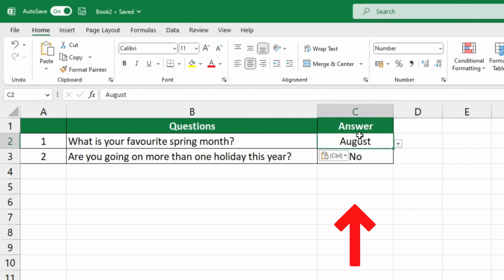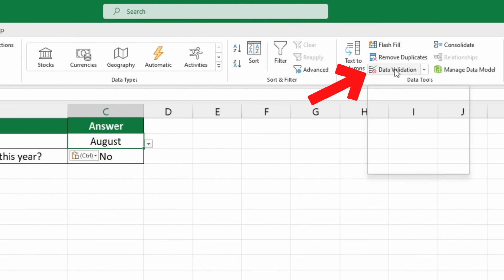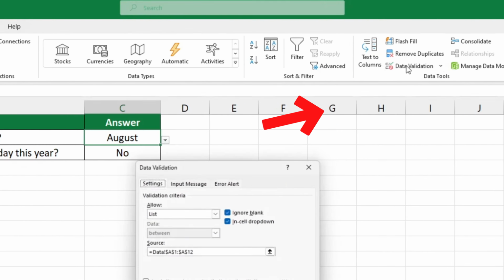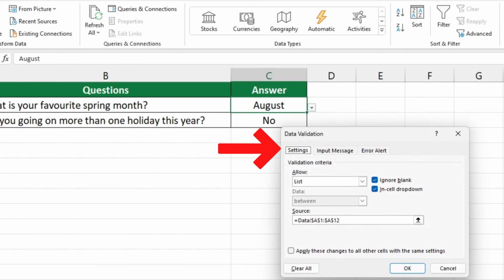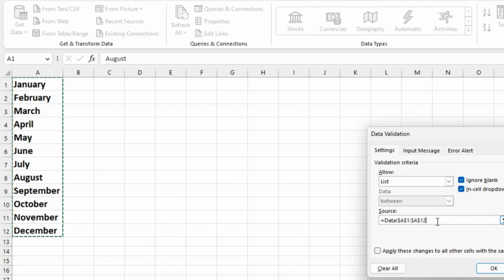To do this, click on the cell that contains the drop-down list, then click on the Data tab. In the section Data Tools, go to Data Validation. In the pop-up menu that appears, go to the tab Settings and click into the box Source. Excel will take you to the location of the source cells for this drop-down list. Then highlight the information in the source box and press Delete.